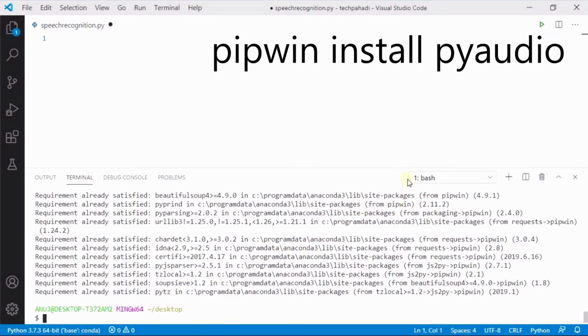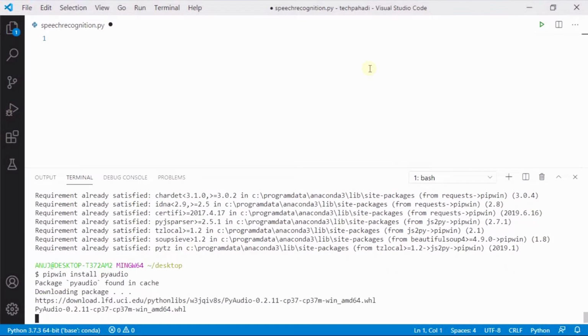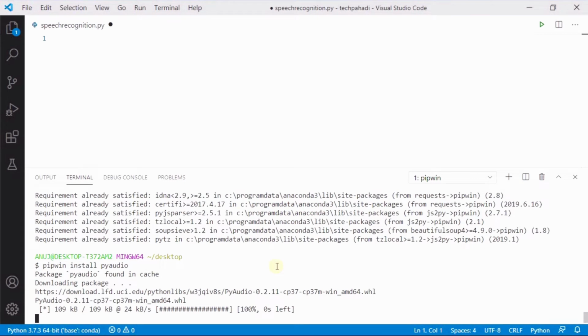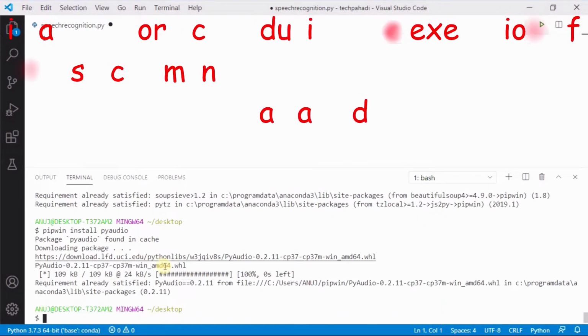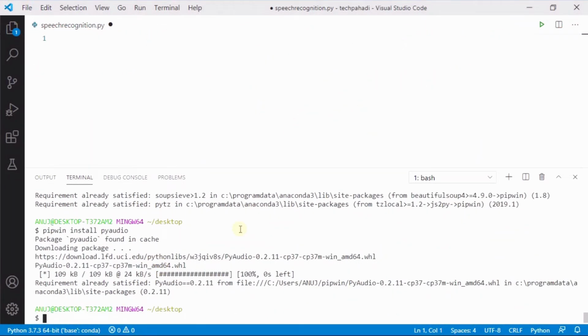Now we will use the command pipwin space install pyaudio. With the help of pyaudio we can easily use Python to play and record audio on a variety of platforms. For these two commands, make sure that your system is connected to the internet. If there is any problem with these two commands, you have to open your VS Code editor as an administrator, then it will not give any error.